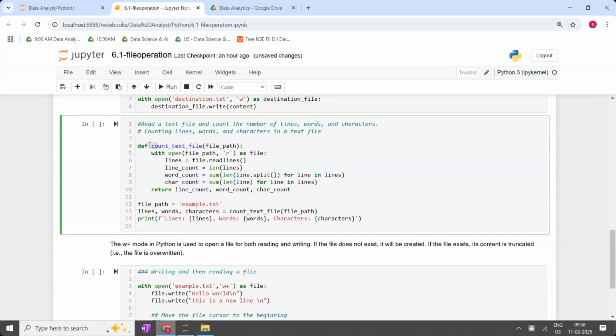Def means user defined function. In the user defined function, within that I'm going to write the code. Any user defined function internally has lines of code, which is also called a program. Here, the lines of code mean: open whatever file path was given to you, whether example.txt or destination.txt, anything. Whatever txt file was given to you, read that as file.